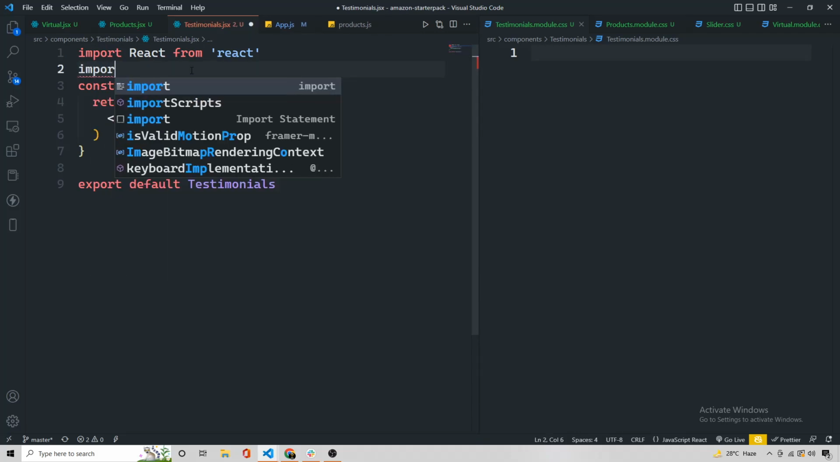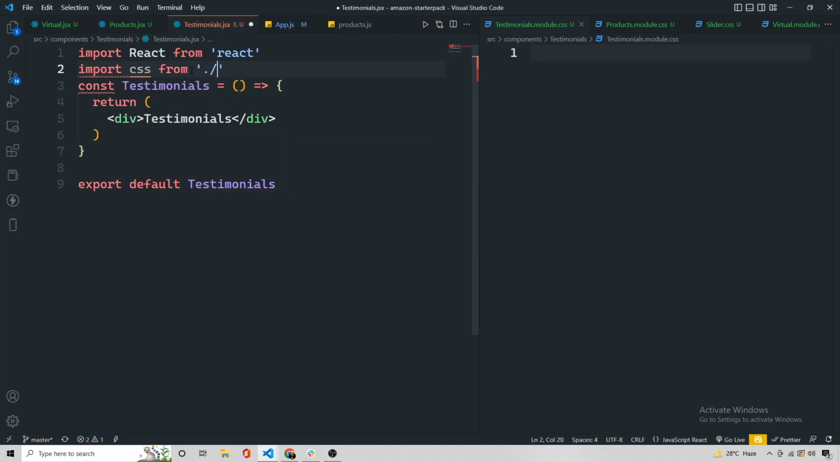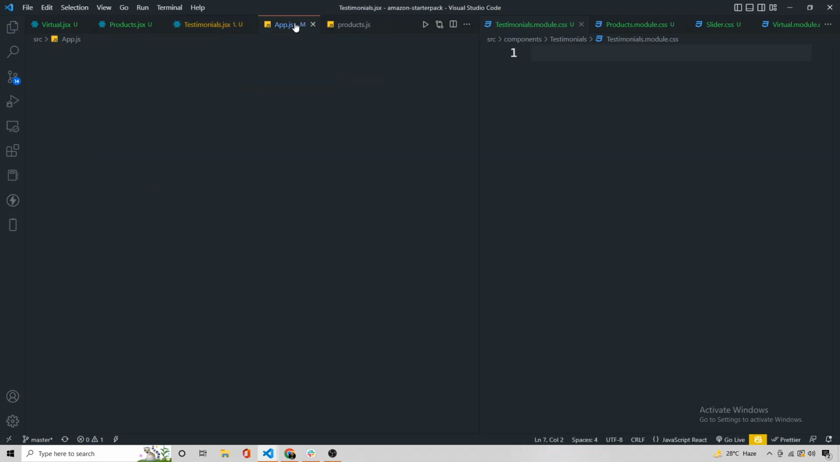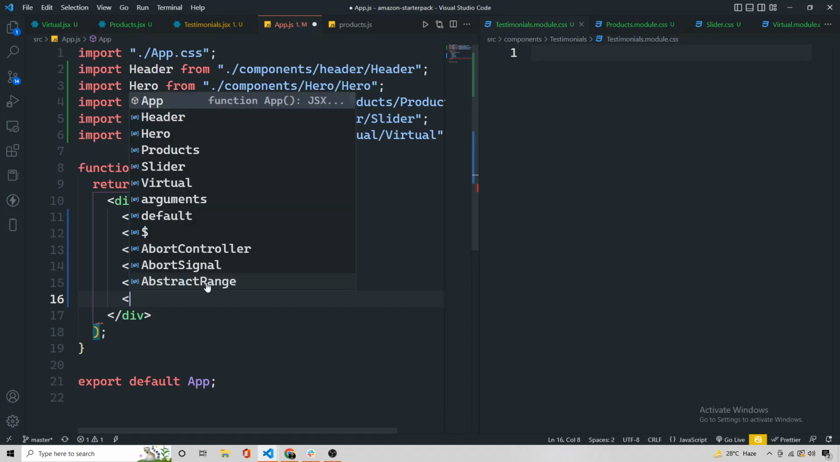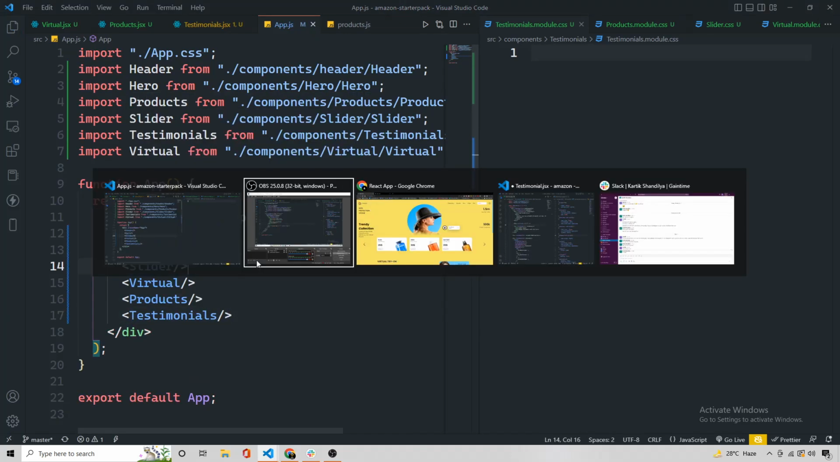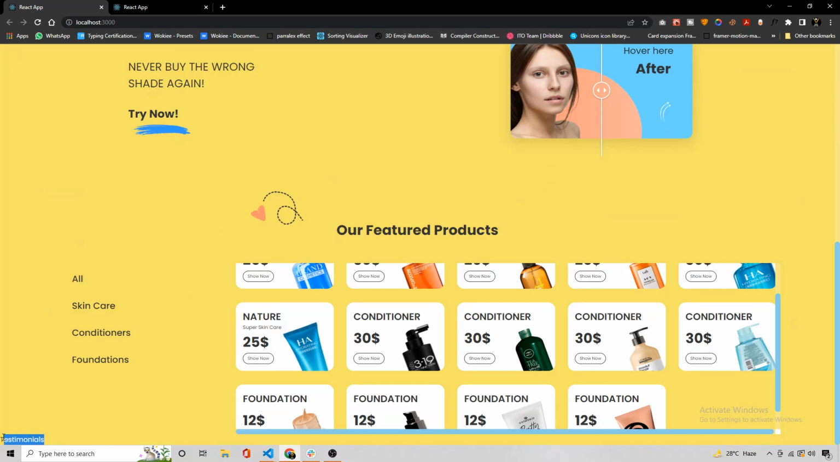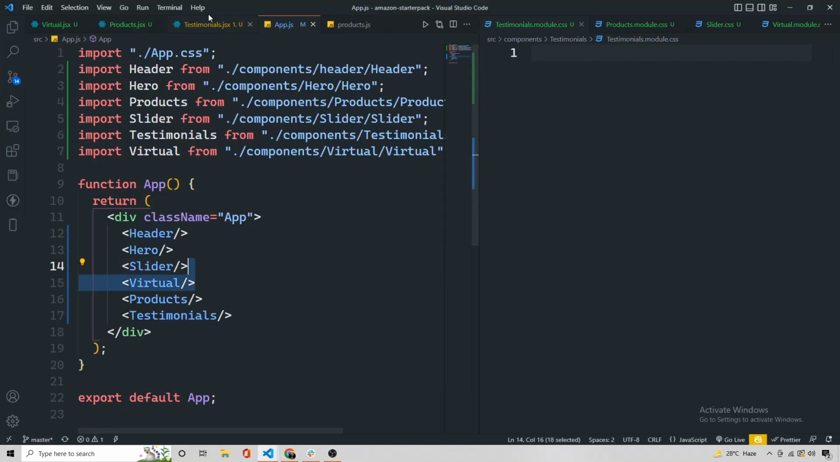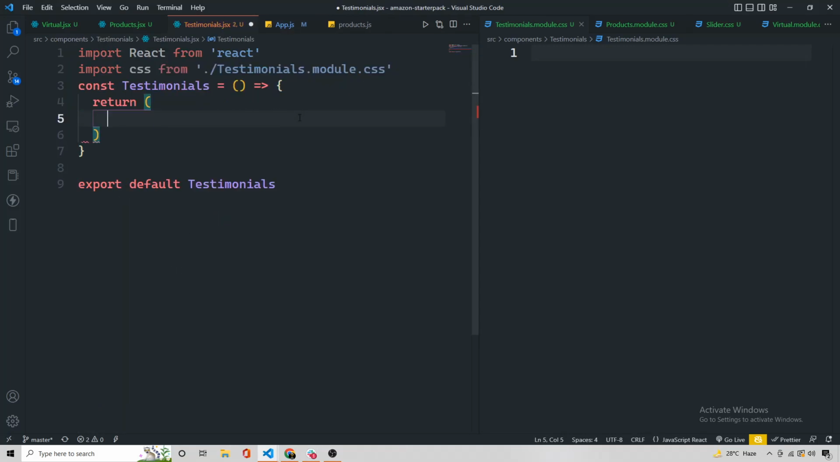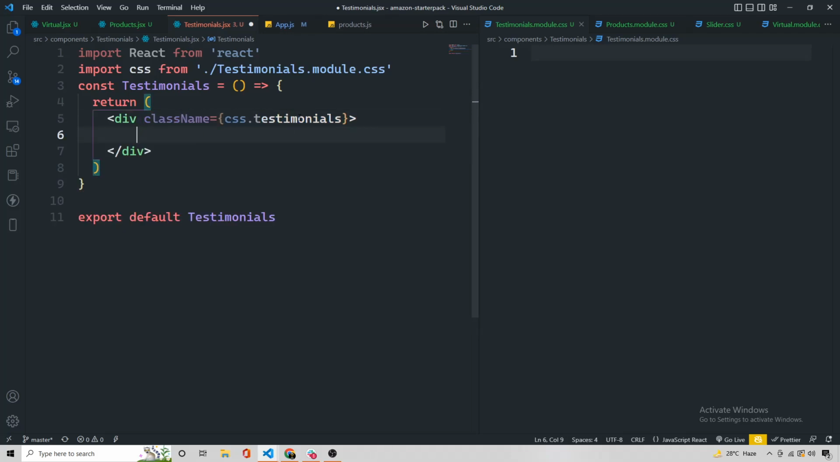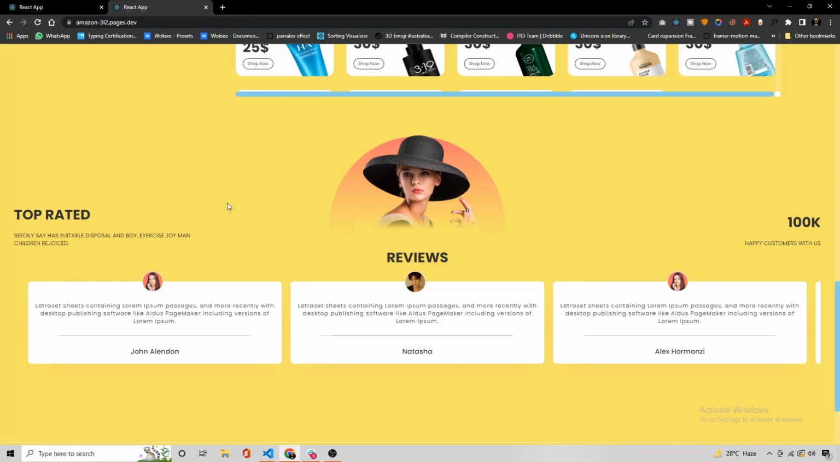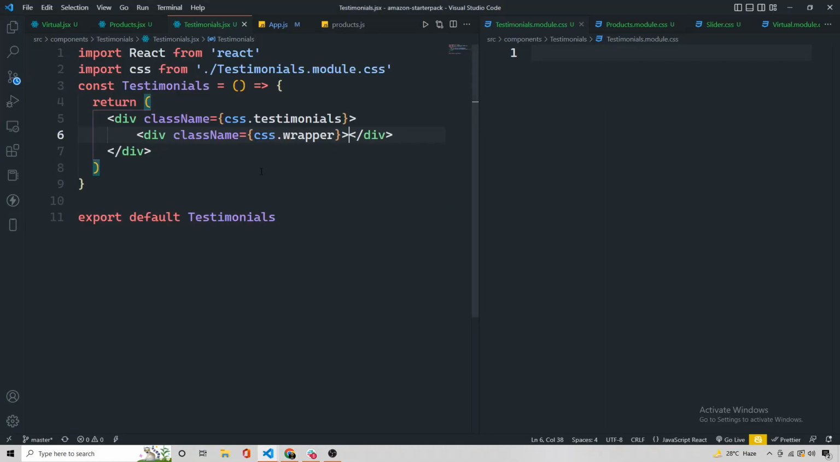Let's save this and import CSS right now from the same testimonials.module.css. Let's save this. Inside the app.js below the products, add the testimonials component. Let's save this, and okay, here we have the testimonials, means it's imported. So instead of this div, I am making another div with the name testimonials, and inside the testimonial, first of all, let's make a wrapper. By the way, this wrapper is for these three things: the 100k, the image, and the top rated section. This will be wrapped inside the wrapper.